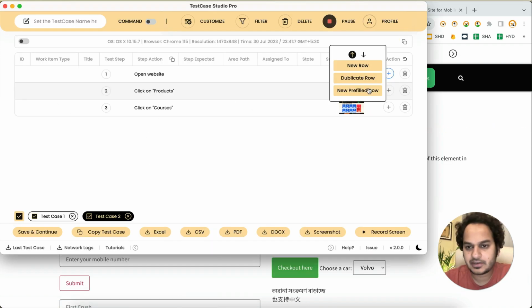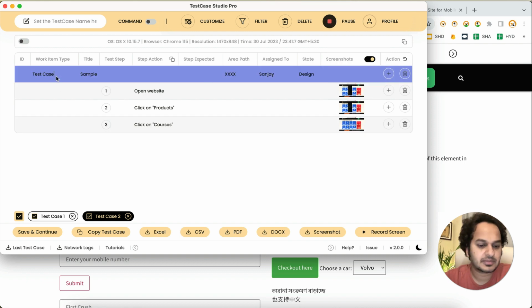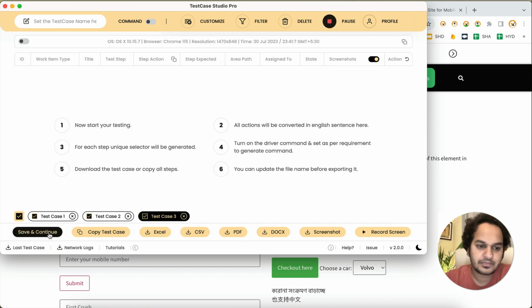We want to add a pre-filled row, you add it here. This is my test case 2 sample, anything you want to write, this can be assigned to Sanjay 1. Fine. I can again click on save and continue. And at any particular time, let's say when you click on save and continue, it has started test case 3, but you want to go back and see what you have recorded in test case 1 and 2, you can quickly do that.